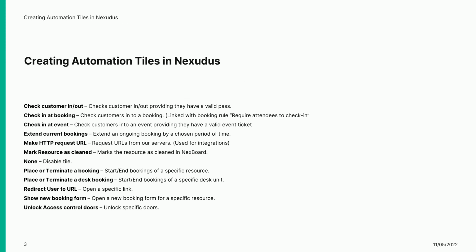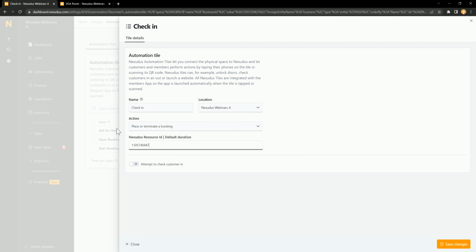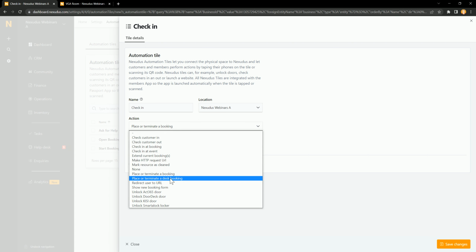Place or terminate a desk booking. This works in a very similar way to the previous action, but is specific to a desk unit and not to a resource. For example, if you had multiple desk units linked to one hot desk resource via the floor plan, you could place a tile on each of your hot desks. Customers would then be able to scan the tile to start a hot desk booking specific to the chosen floor plan unit.